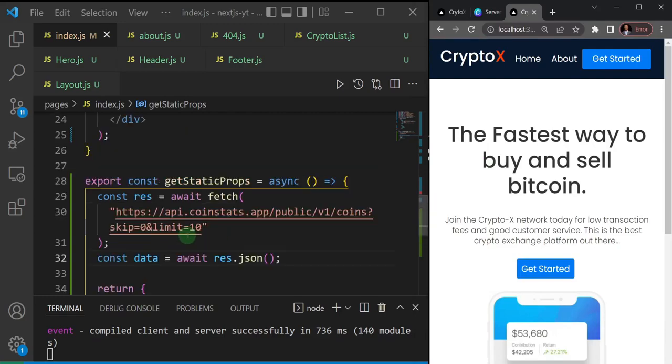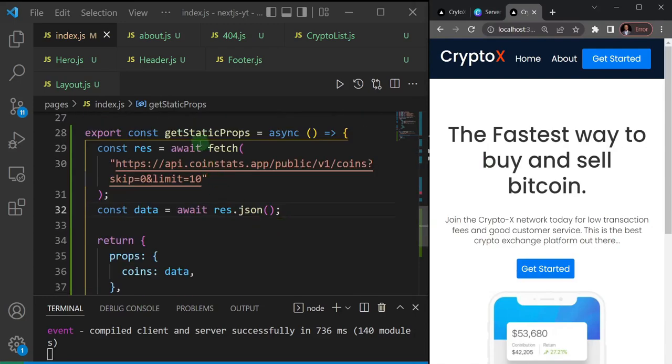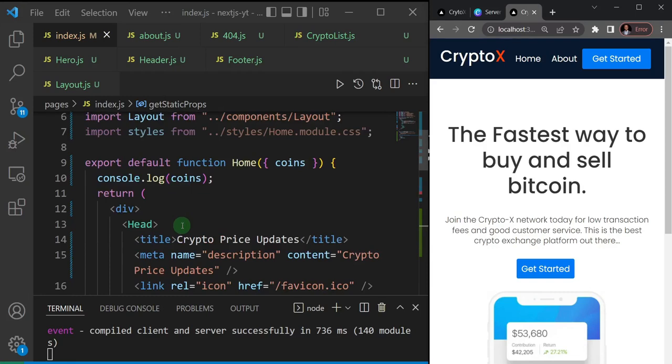So at this point, now that we have access to the data inside of this index.js component, remember you cannot use this getStaticProps ordinarily in just an outside component. It has to be inside a page. That's why we did it here. Okay, so now that we have access to it, we're going to head over to our crypto list component, and we're going to write the markup for the crypto list.